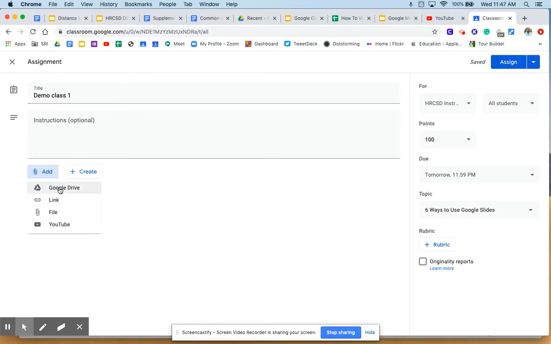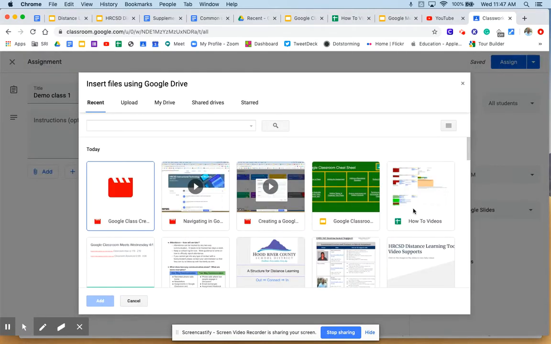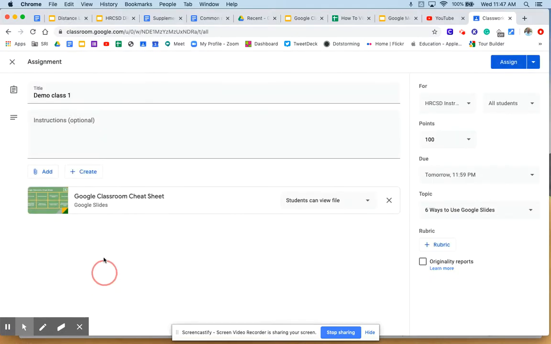I can get something straight from my Google Drive. If it's something that I have already created, I just click, it takes me into my Google Drive. I can select what I want, click Add, it drops right in there. I can keep on doing this. I can add links to websites. I can add files from my device. If it's not in my drive, but it's on my device, that's how you access that.